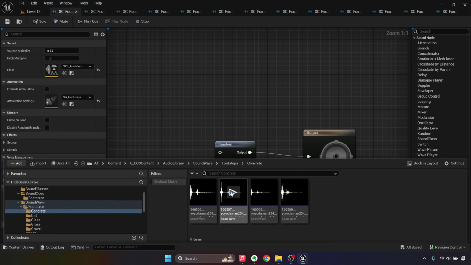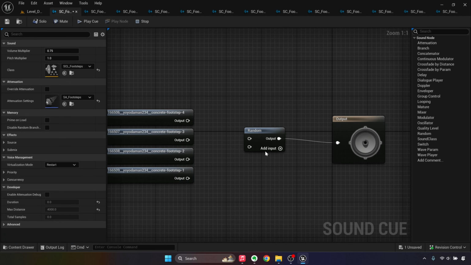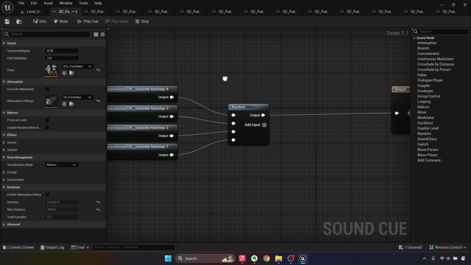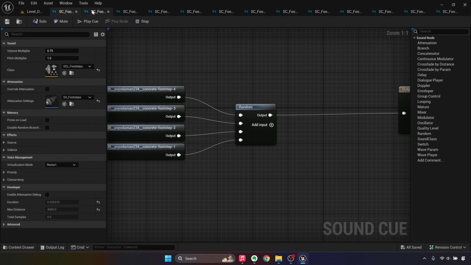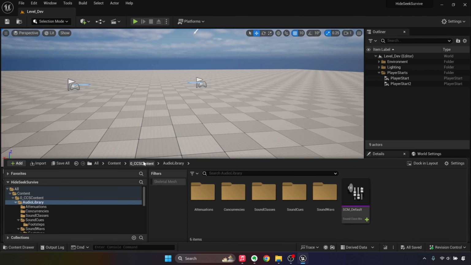Sound Wavs for concrete. And just shift click them and grab them, drag them all in, add as many pins as we need to this random node. And all we're going to do is just plug these in. And it's that simple. And again, I'm just going to skip ahead while you repeat this process for all the other material types. Alright, almost there.